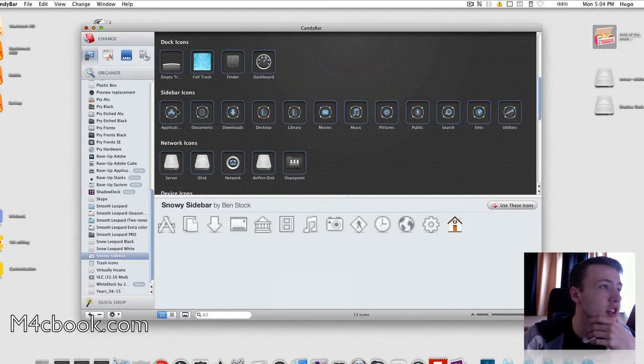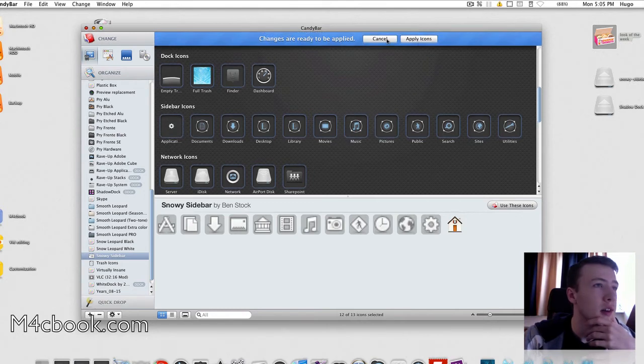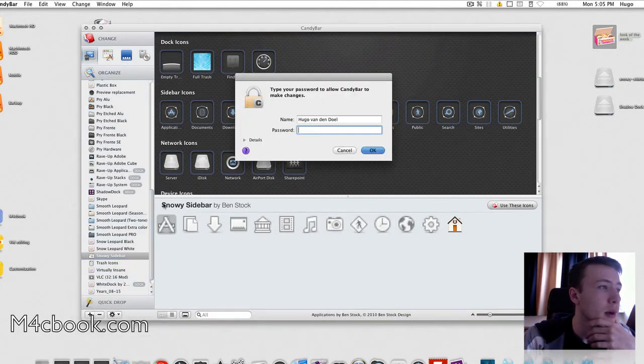So you can just change your sidebar icons. It says to just change them all, or you can just drag. I think you can select a lot of them and just drag them in there. Oh well, you can't. So you have to do it one by one, but it doesn't take that long. Let me cancel that.